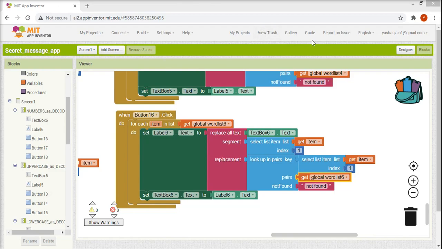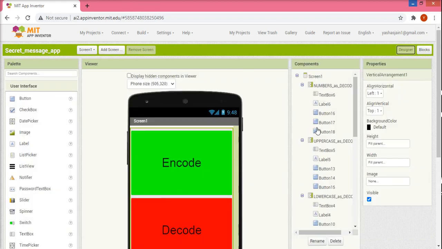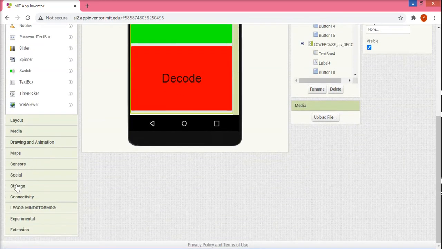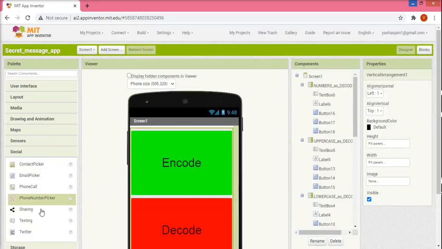So first I will code for the sharing option. For sharing I would have to go to designer and add a component that is in social, add a sharing option, not phone number, right?